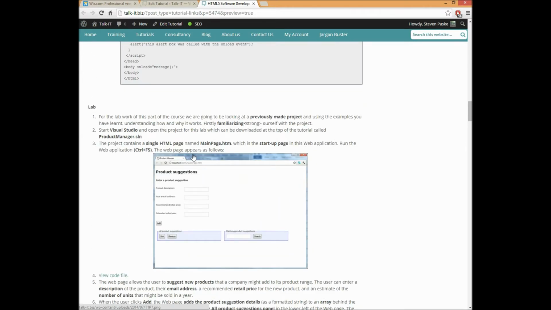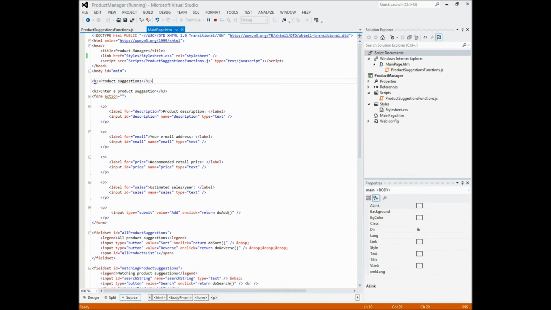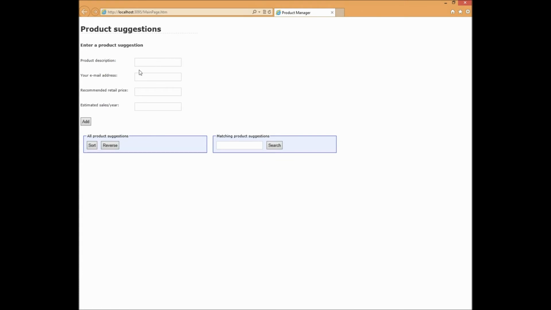So what it's saying is that we need to open up our Visual Studio, so I'm just going to do that now. I'm just going to quickly run that in Internet Explorer for you so you can actually see what we're making. So effectively what this is, as we called it, a project manager, and it allows users to give product suggestions to companies.